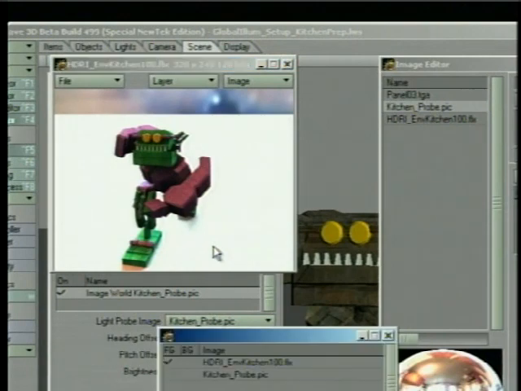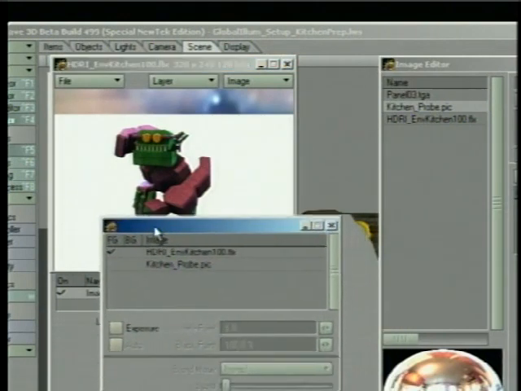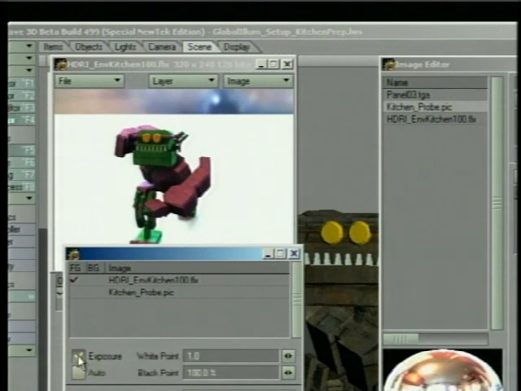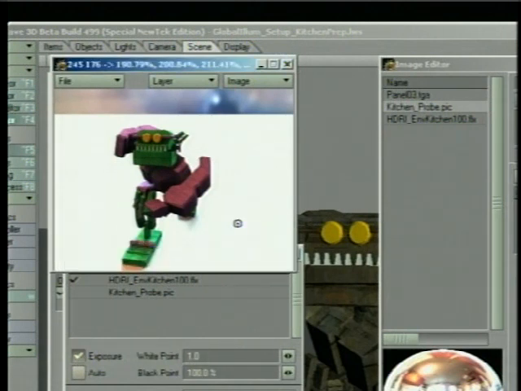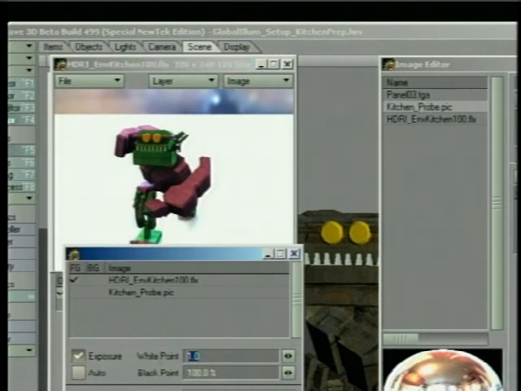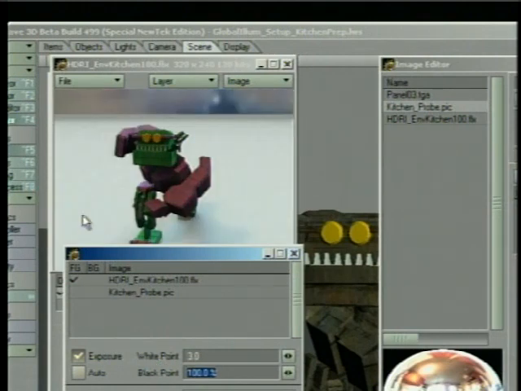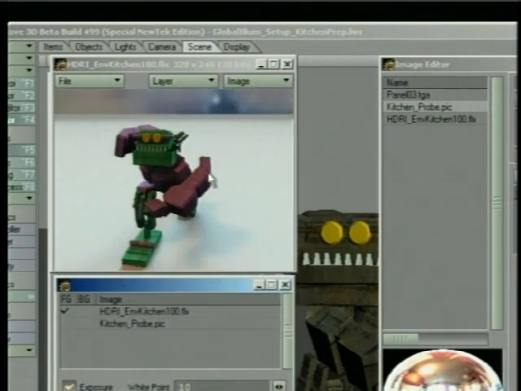Well, once again, we can expose that with HDR expose. So if we set the exposure setting back on here, and again, because these are so bright, we'll crank up the white point to maybe 3, and immediately you can see now the ground plane coming in.